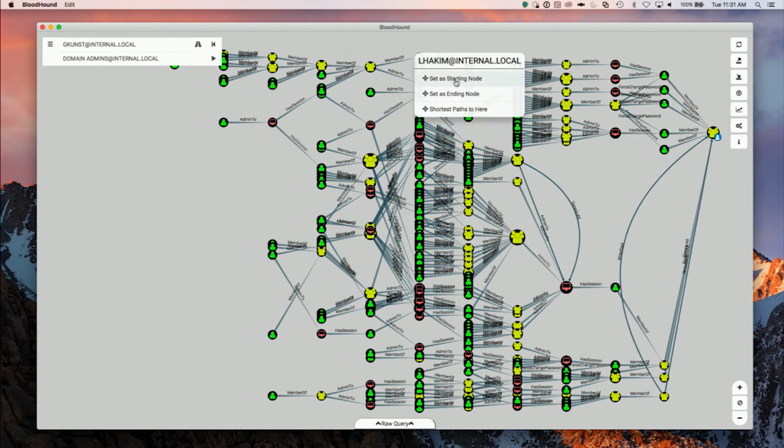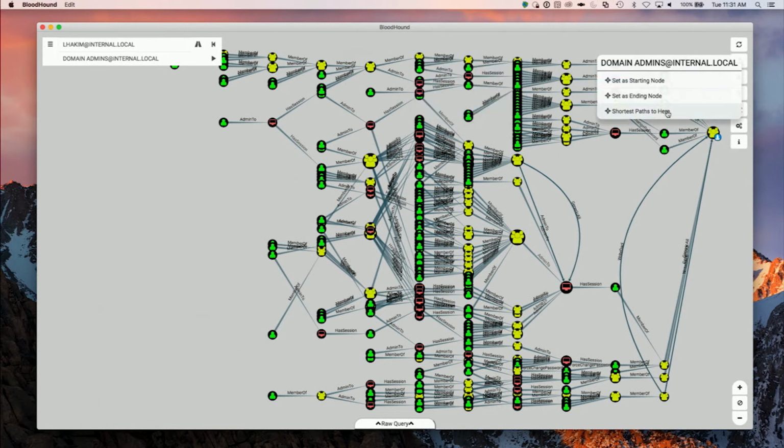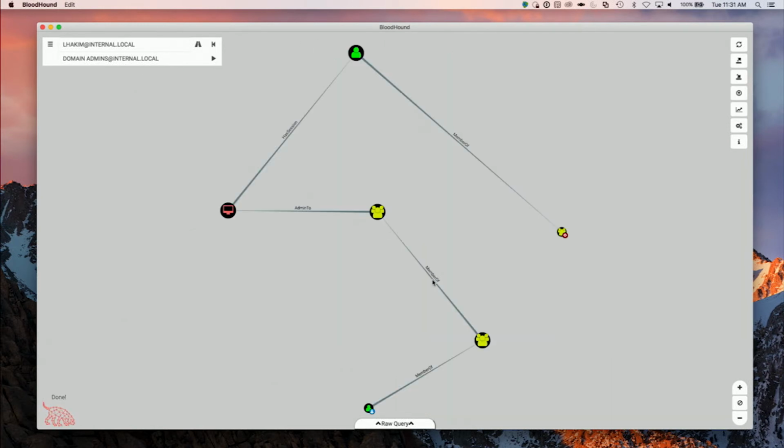So let me show you from here. I can set this as a starting node. I can set this as my ending node. And then I can see the resulting path when I query that out. And as an attacker, this lets me know that if I start as this user, I need to go to this computer, steal this guy's password, and then now I'm a local admin. So this concept for us in our field was revolutionary.